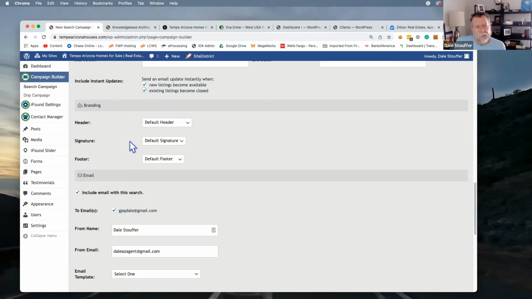Default header, default signature, default footer. If you don't put any extra header, footer, or signature, and you've already edited this, you don't have to do anything. But I have a couple of different headers that I've done for classes and examples, so I could pick something else if I wanted to. But I'm just going to use the default header. I also have just one signature, and then I have an alternate footer.